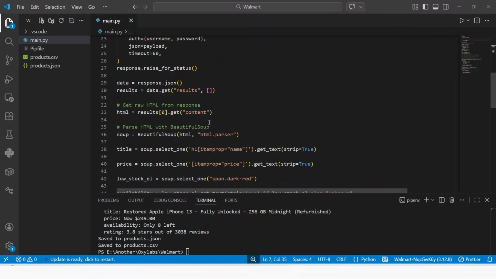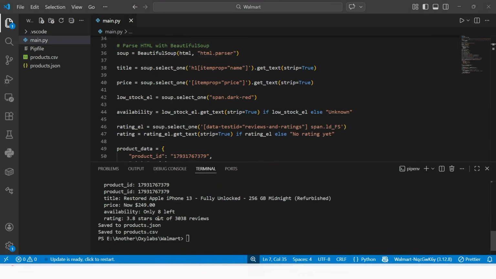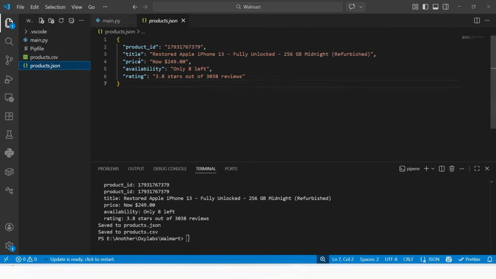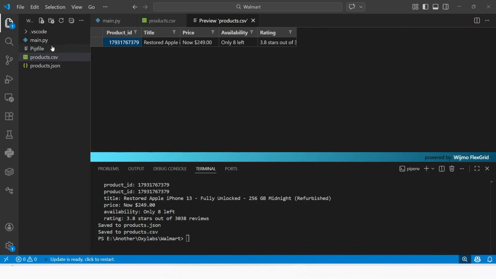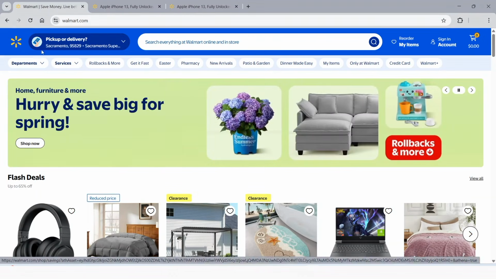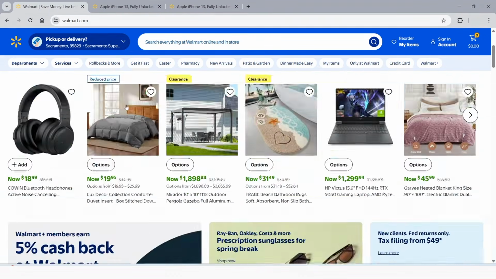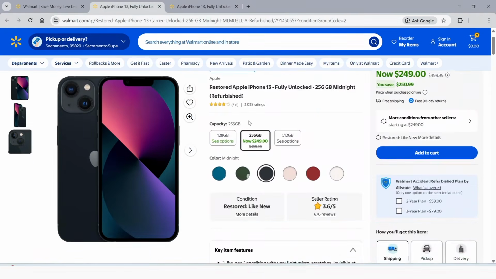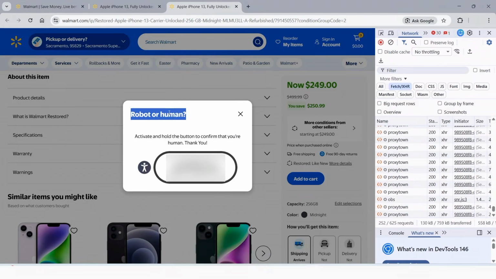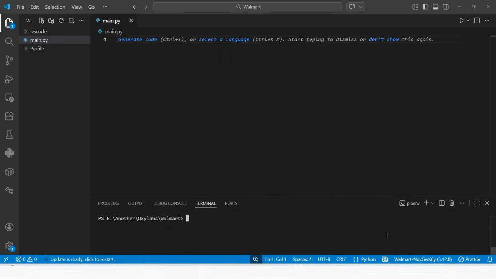Walmart is widely considered one of the hardest mainstream e-commerce sites to scrape. It uses Human Bot Defender, formerly PerimeterX, for bot protection, blocks data center IPs, and relies heavily on JavaScript. Basic HTTP requests usually get you a CAPTCHA or a robot or human page instead of real product data. So before we start scraping, I'll quickly show you what that looks like, and then we'll figure out how to get around it. Let's jump in and set things up.